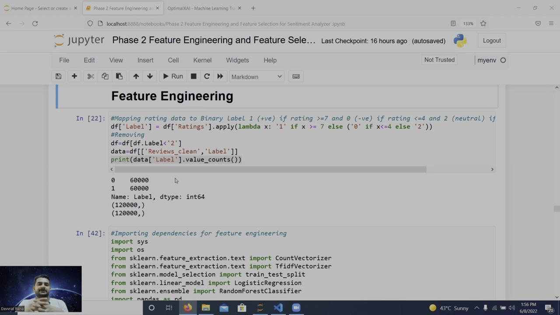So here today my discussion topic is phase 2, feature engineering and feature selection for our project, the sentiment analyzer. Here we are doing the feature engineering, and after the feature engineering we will move to the feature selection. So let me proceed.